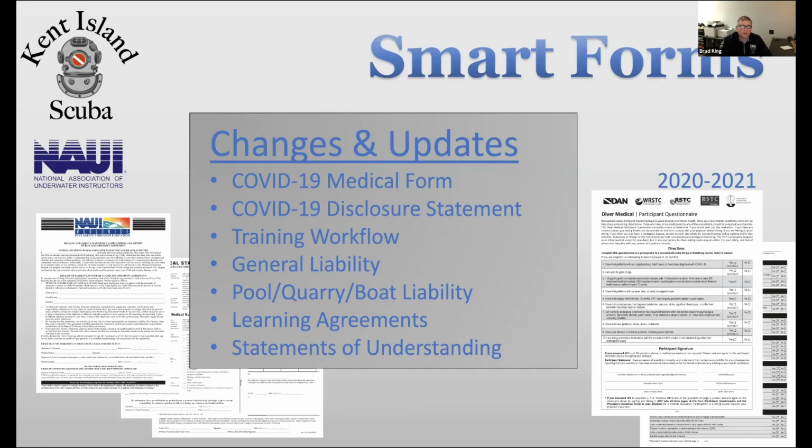We know that we got a brand new medical form during COVID-19. What we've dealt with for any number of years, as long as I can remember, we've had the same medical form. COVID-19 changed that into the new form for us locally. Again, like I said before in the previous slide, the COVID-19 disclosure statement.